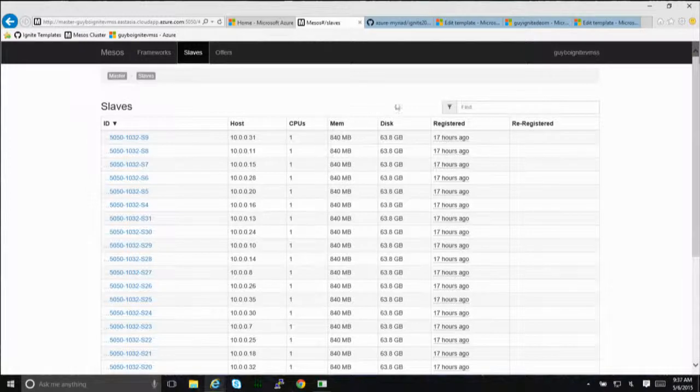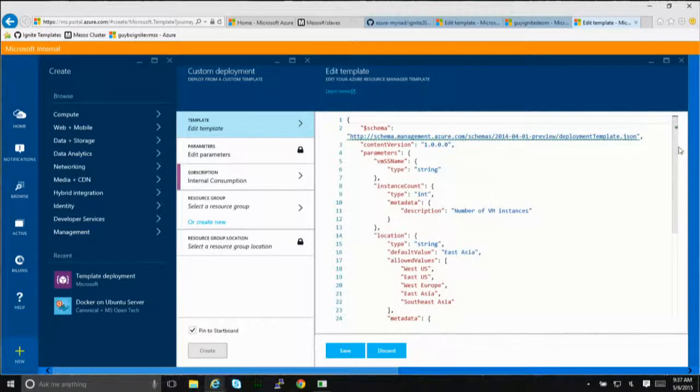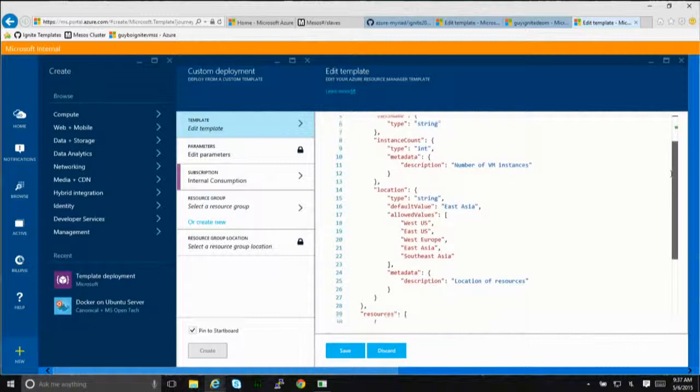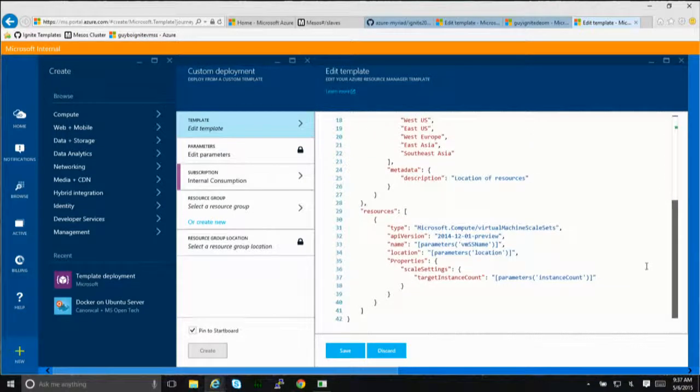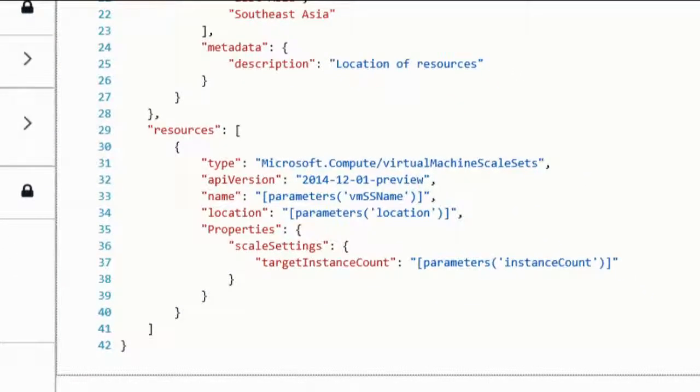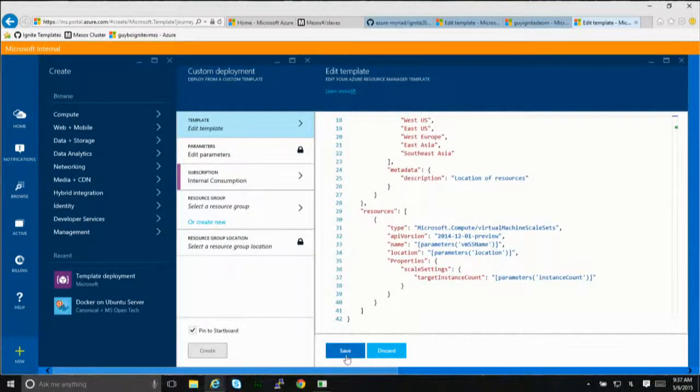So if I go back to here, here's my template. You'll see this is a very simple template. I've got my parameters, which is the instance count and the location. But that's all. If I look into resource groups, into resources, I've got virtual machine scale sets, and I only have one setting, which is target instance count. Because I'm scaling in, it doesn't need any more details. I can just put a number like 15 and deploy it, and it will take those 15 VMs away. So let's go and do that.